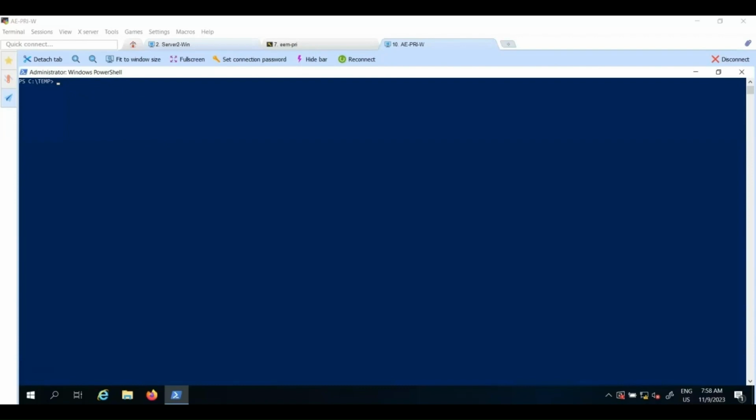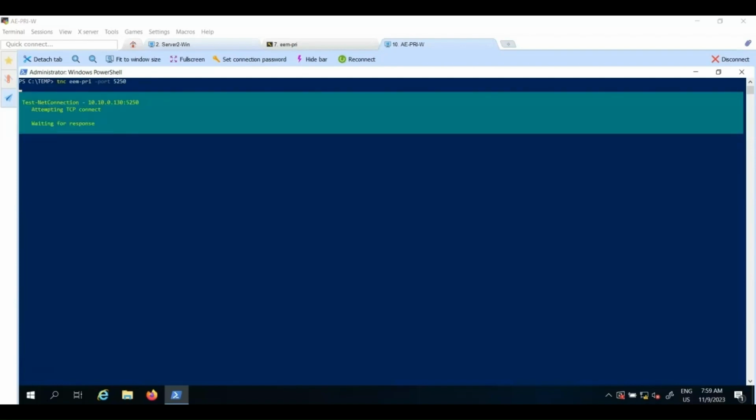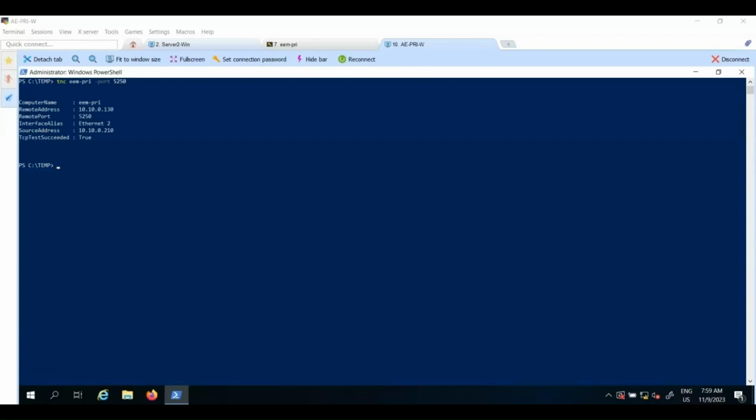Next, we validate that CAEM port 5250 and Oracle port 1521 are open. We enter a TNC command followed by the CAEM server name and port 5250, and we get a successful response. Now we validate the database port 1521 is open, also with the TNC command. And again, we get a successful response.